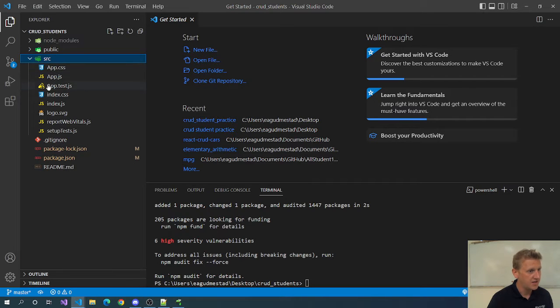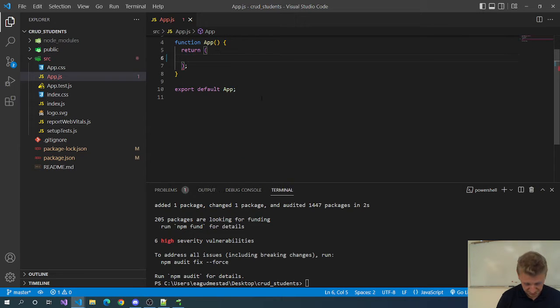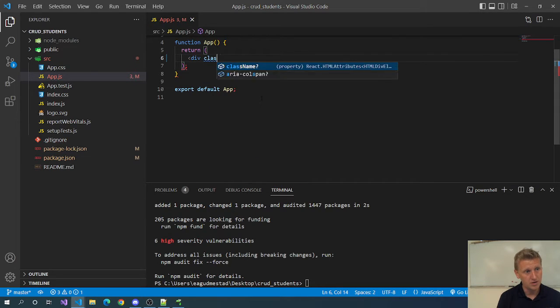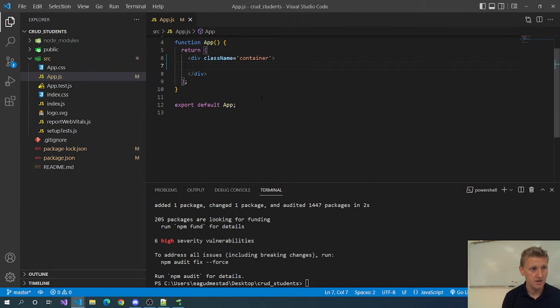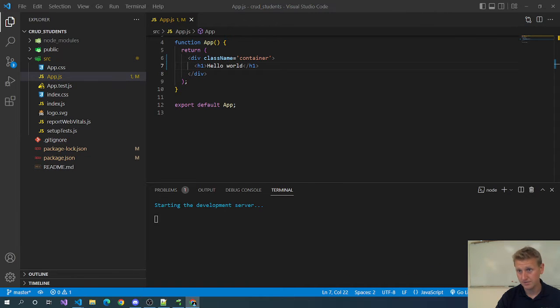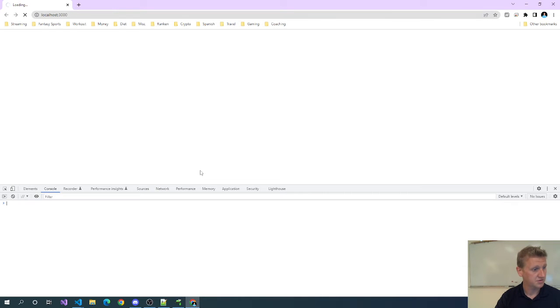If we dig down into app.js real quick, we'll throw in a return statement. Now one of the rules here, and you would find this out pretty quickly, is that your return statement has to have a root element. So I'm going to go ahead and make my container and an h1 hello world, and save that, and then we'll boot this up and make sure that bootstrap is in fact working. Open up the console.